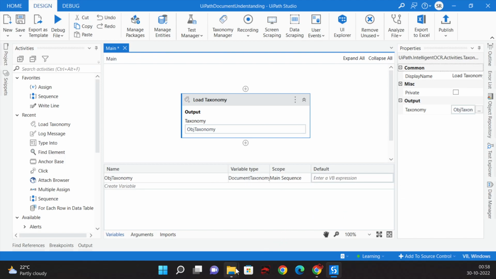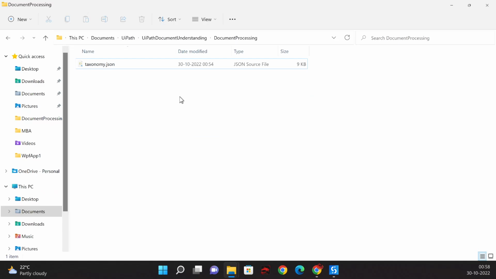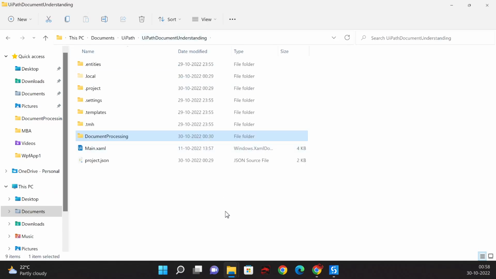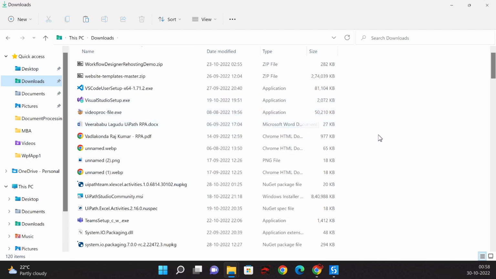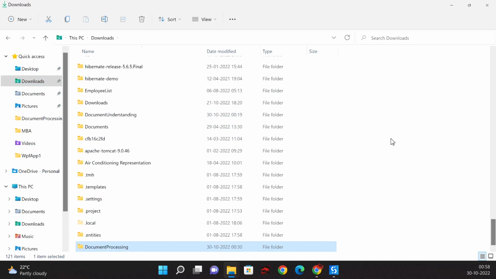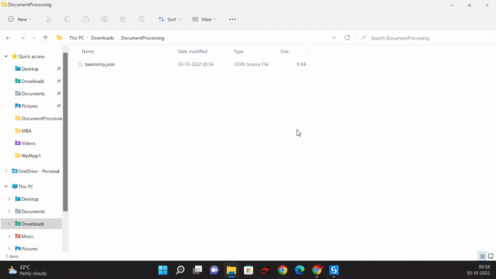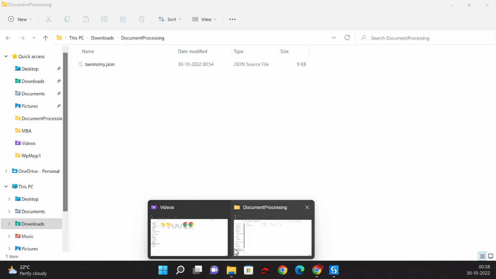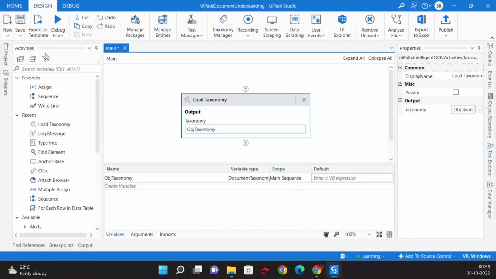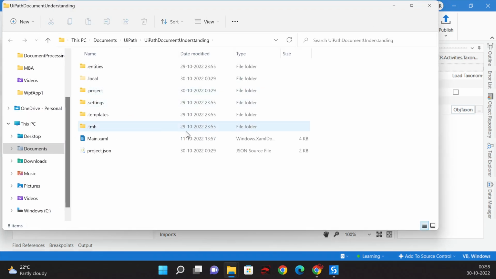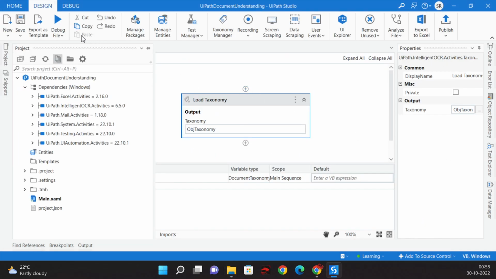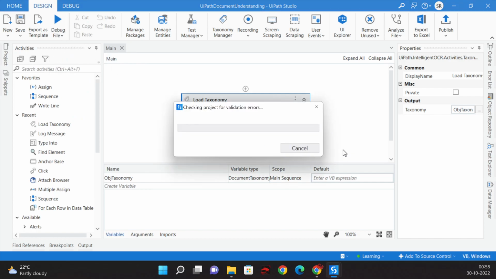Let us suppose we want to use the same taxonomy in multiple projects. What I want to do is cut this out and put it in some downloads folder. It is under this folder and we don't have anything. Let me open this project folder. We don't have this now, document processing here. If we execute this, it is going to throw an error.